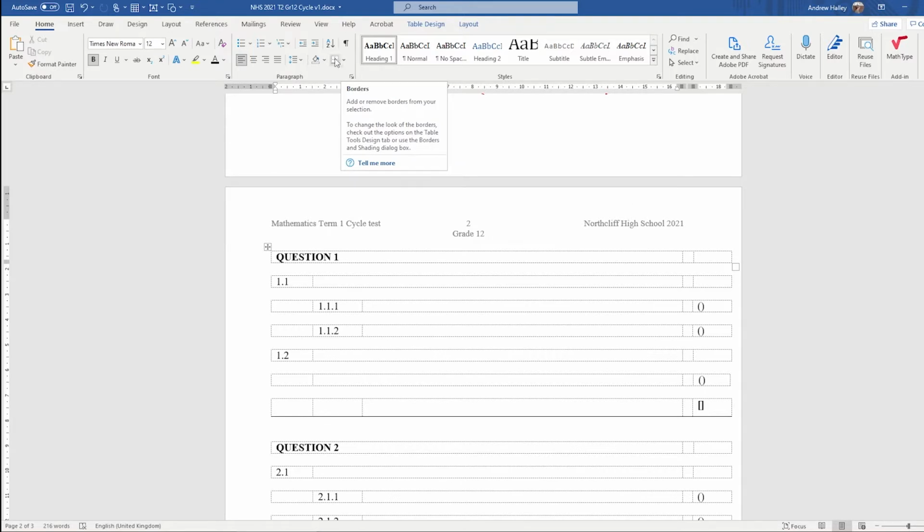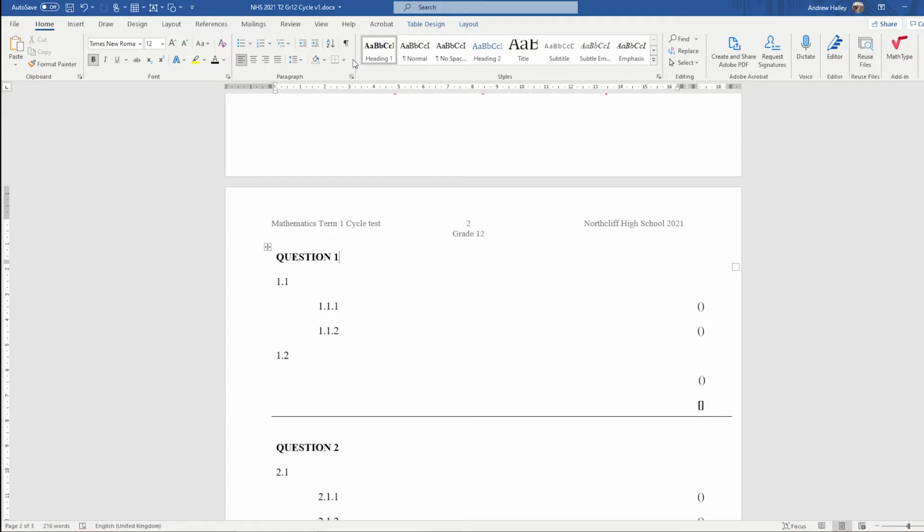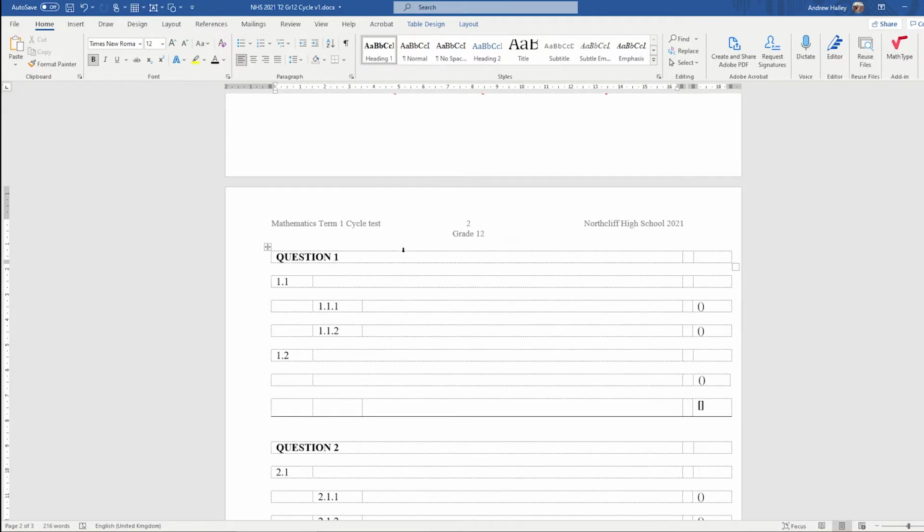And then you're going to go up here on your ribbon and go down here to choose your borders, but you've got to make sure that view grid lines is shown. Without the grid lines, you won't see the borders. And so if you click on view grid lines, we can now see the constraints that we're working within.